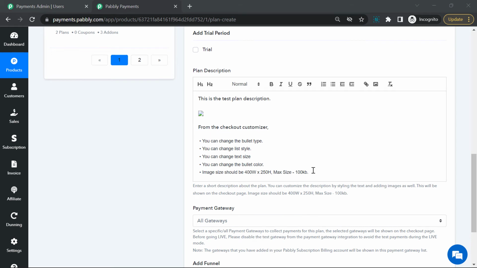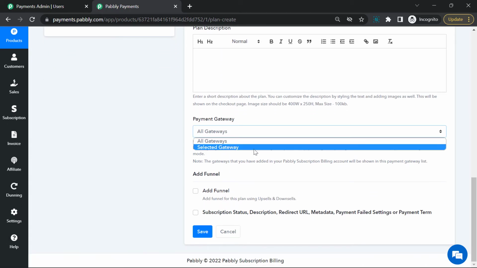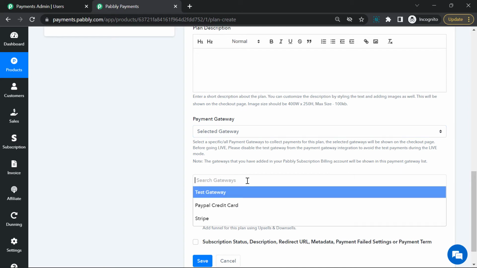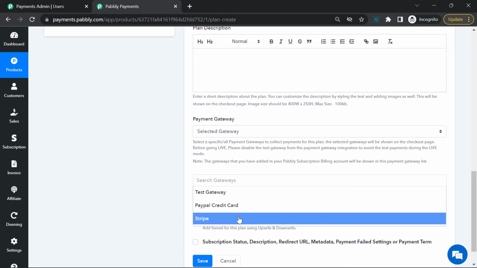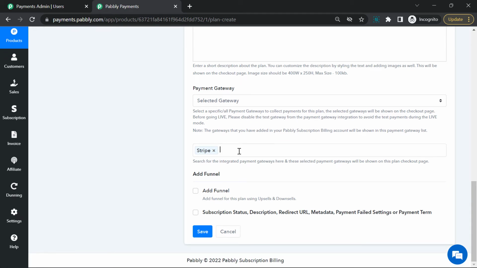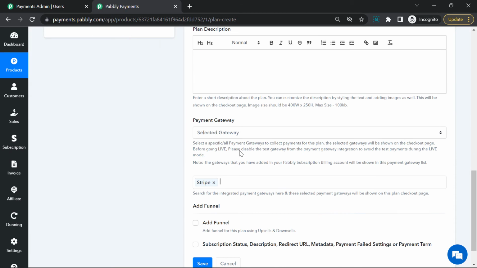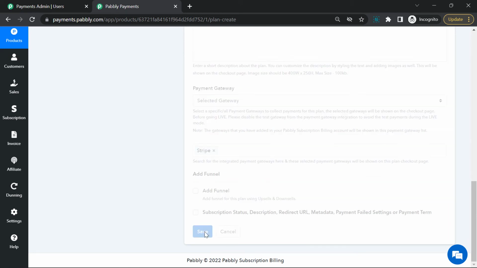Now we will proceed further. We can also define a plan description for our motive, like why we are collecting this donation, what is our motive, what is our mission. So in the plan description, you can also define that. Now we have to select a payment gateway that will be shown on the checkout page to the user, so he can proceed with that particular gateway and pay his donation. So we have selected Stripe. Now we have done all the settings that are required, and we will save this plan.